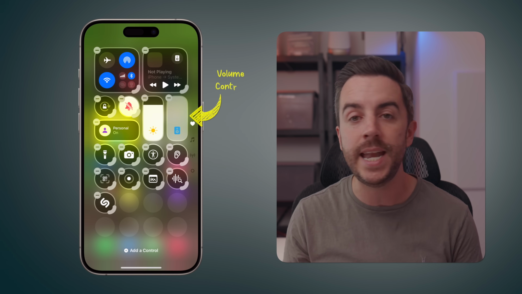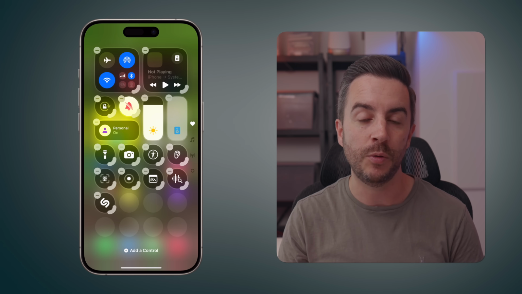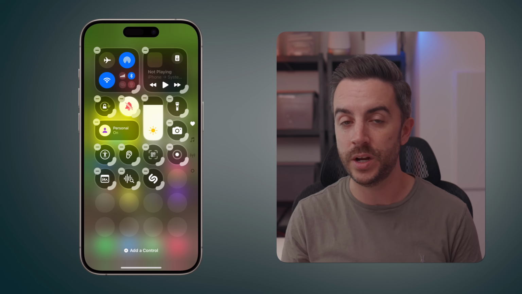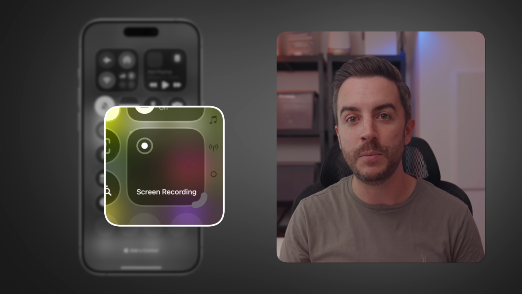For instance, I never adjust the volume from the control center, so the first thing that I did was remove it from my personal phone. I use screen recording a lot because of what I do for a living, so one of the other things that I did straight away was use the little drag handle on the screen recording icon to expand it out and make it a more prominent button.